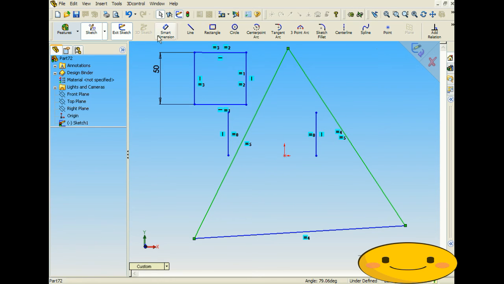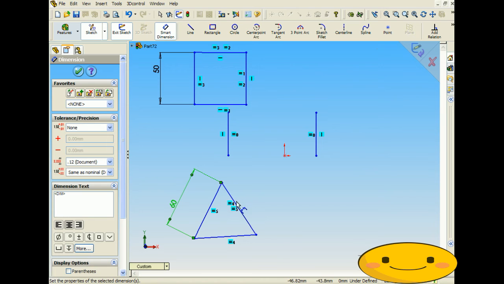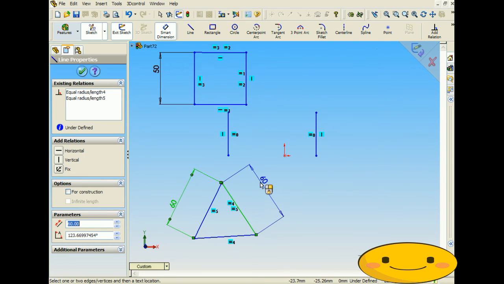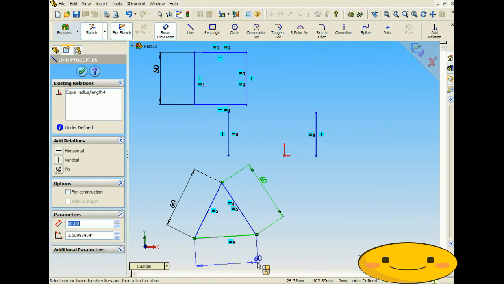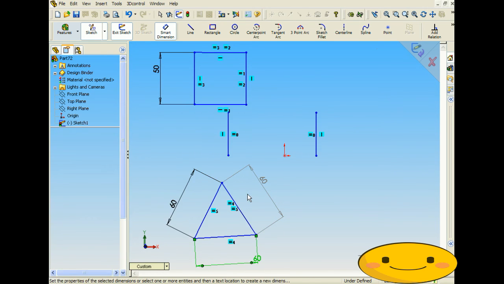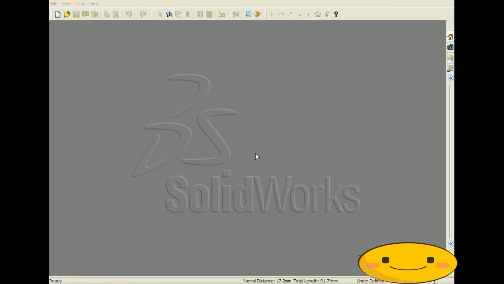Click OK. And again, if we use a smart dimension, we're able to go in and say we want to have a 60 by 60 by 60, and you get 60 there. This is going to be 60, and this is going to be 60 also. And that's how you use the equal sketch relations feature within SolidWorks.